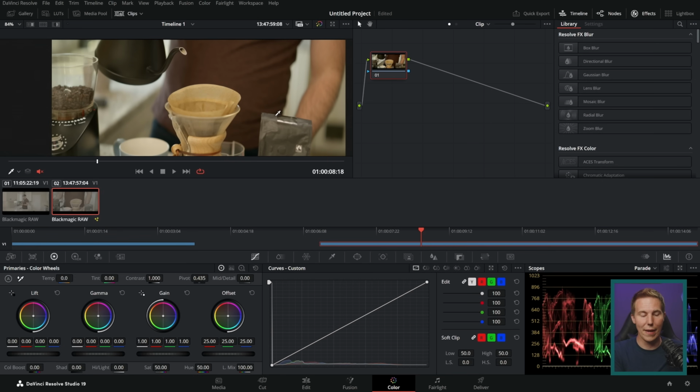Now, the reason it's doing that is because this footage is actually Blackmagic RAW. And it's not necessarily because it's Blackmagic, but because it's raw footage, it has data in there that tells Resolve what camera it came from and what settings it should use to make the colors look good on your screen. So if you have raw footage, Resolve will do some work for you.